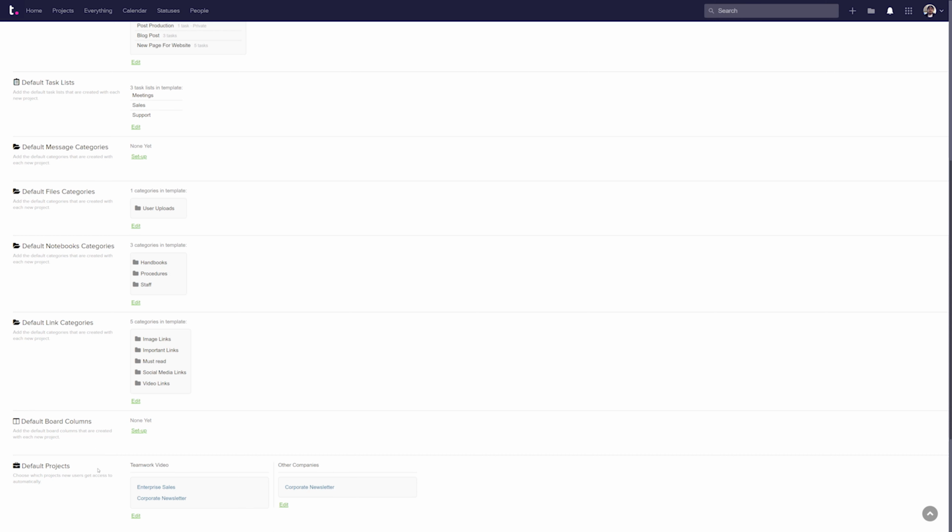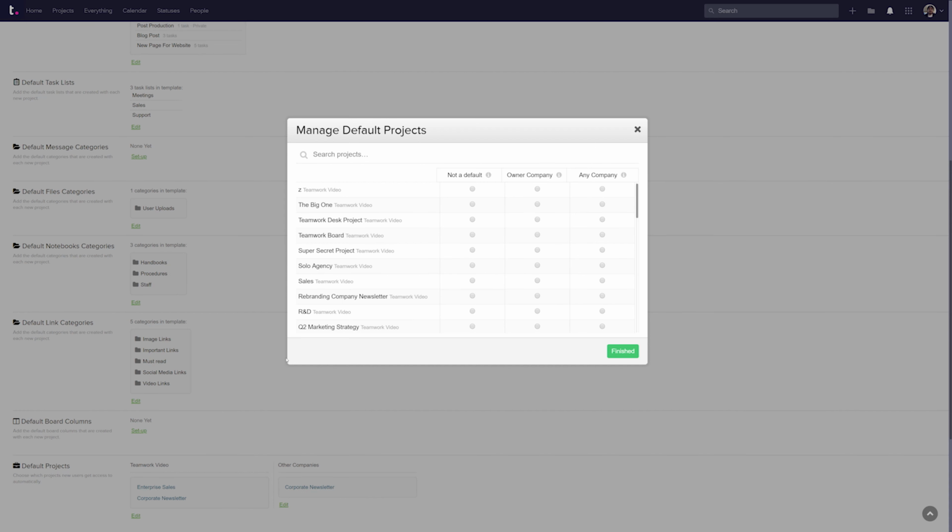In the default projects section here, we can state which projects new users will automatically get added to as soon as they're invited. So here we have our own company, Teamwork Video, and we can also set default projects for users in other companies. So if we want to add another default project, we can just select edit, and here we can either scroll through our list or search for a particular project.